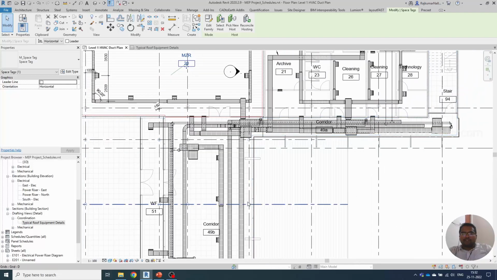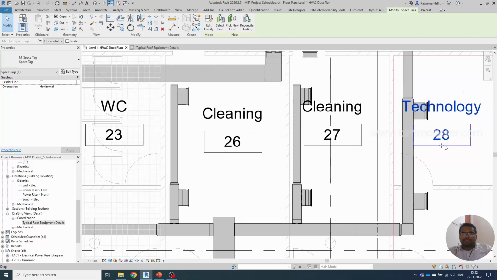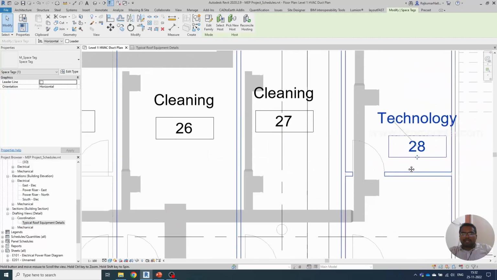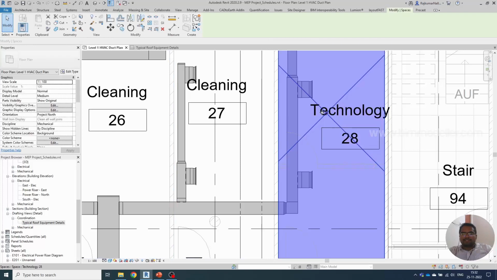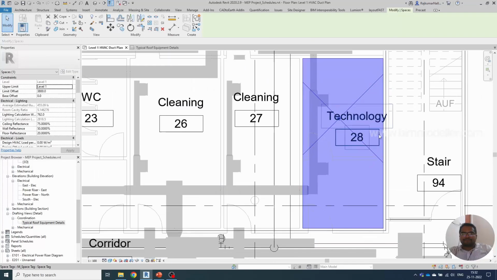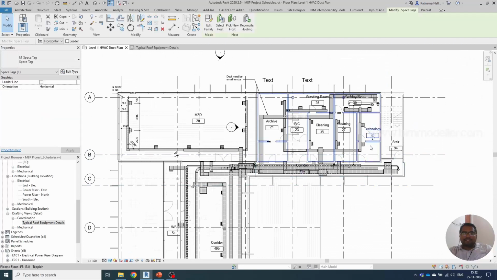But you have to do the alignment manually. If it disturbs your elements like this, you have to align it manually like here. By default, it places the tag in the center of the space like this. We have placed the tags in this view.